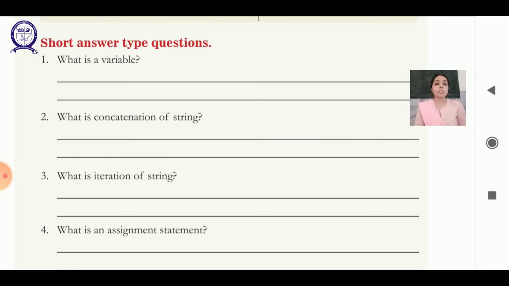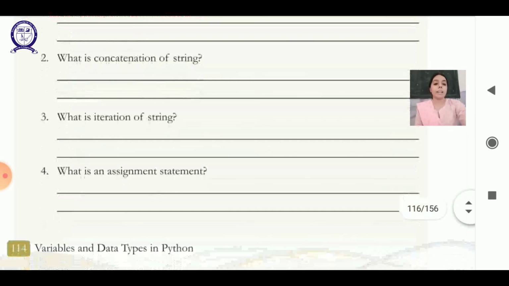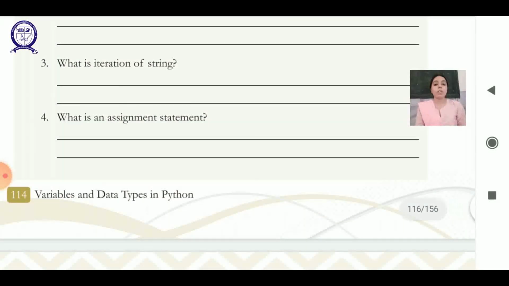Third question is what is the iteration of string? Iteration of string means repeating the string multiple number of times or the specified number of times, that is known as iteration of a string. Fourth question is what is an assignment statement? So assignment statement helps us to assign a value to a variable where the variable comes to the left side and the value comes to the right side. It is done with the help of equal to, which is known as the assignment operator, right?